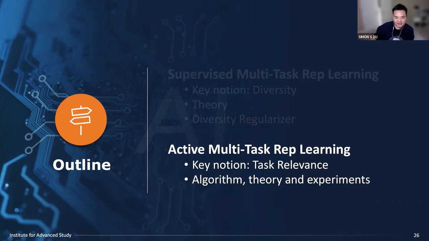So there are questions asking about if there's some sort of target task. If the target task is very relevant to some particular source task, then actually you don't need this diversity assumption, right? Mm-hmm. So yes, and we are utilizing that to develop this active learning algorithm.